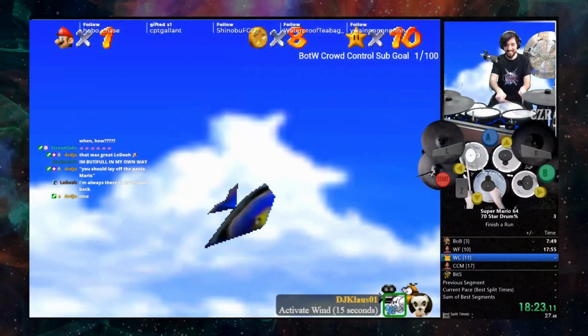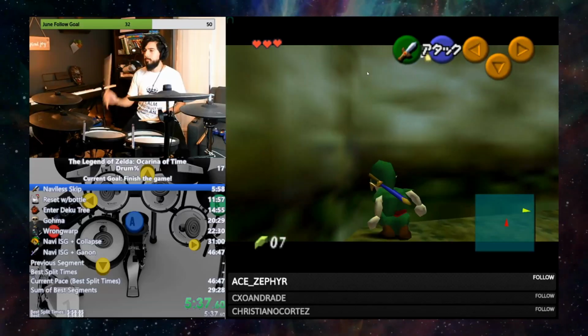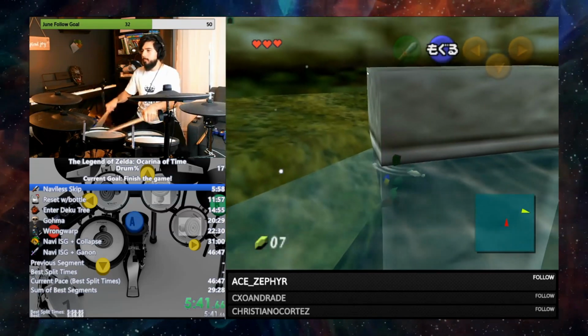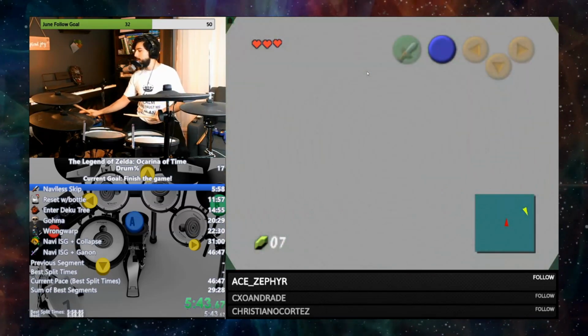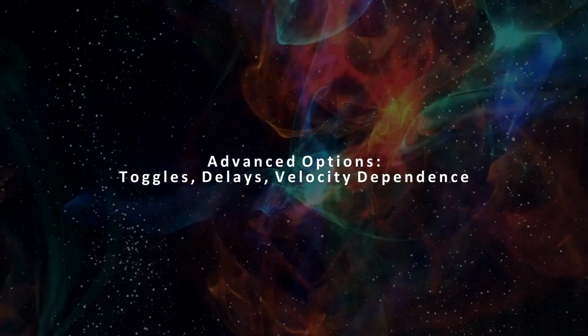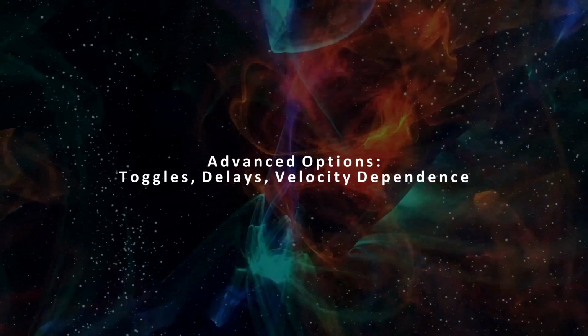Set up the translations in a way that makes sense to you. For me, I used the four drums to control Mario's up, right, left, and down movement. It's what makes sense to me. So get creative and see what works best for you. Now let's talk about some more advanced options.